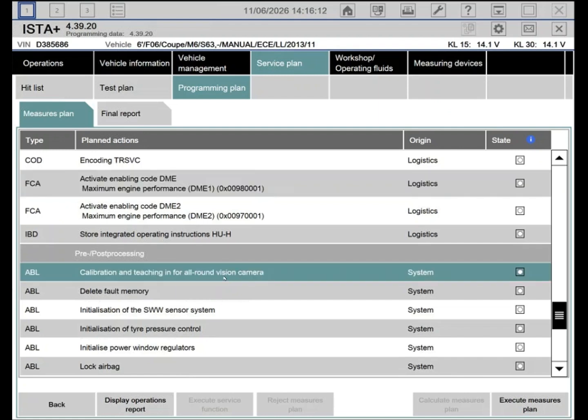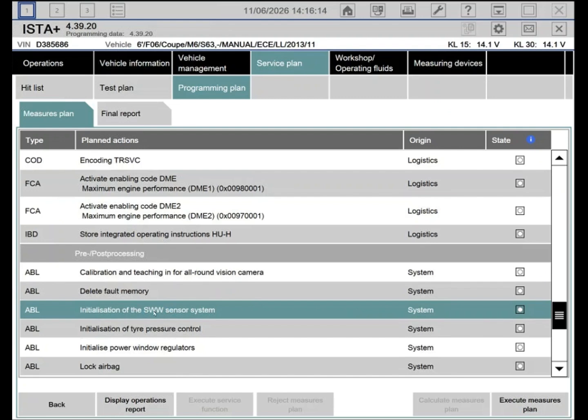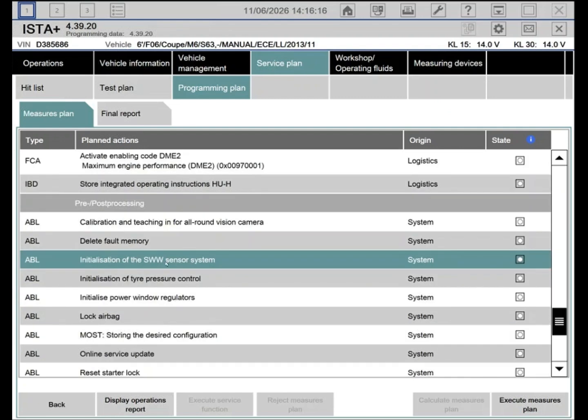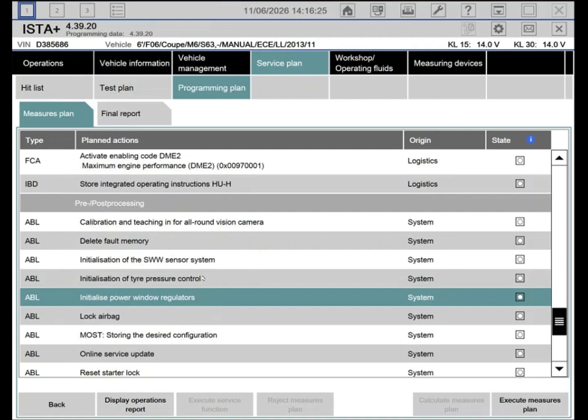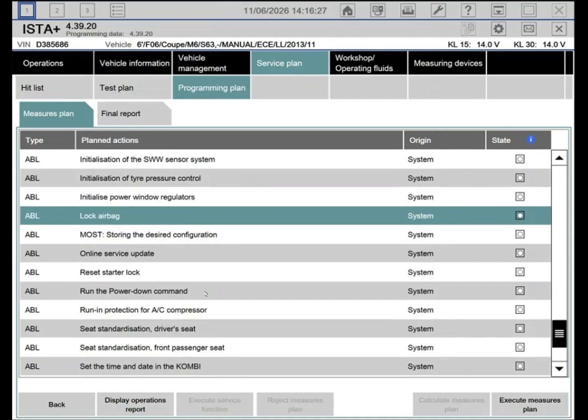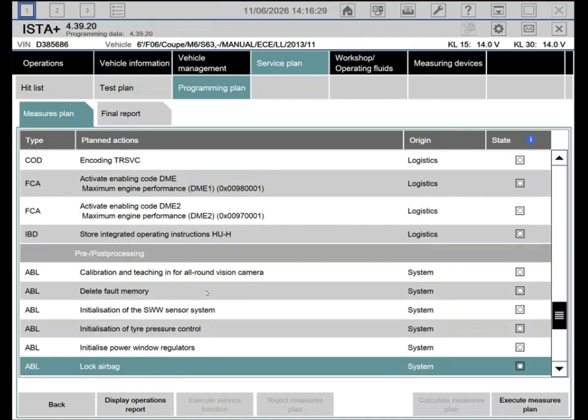Calibration teaching for all vision cameras. Initialization of SWW, the lane departure sensors, and then initialization of tire pressure control, energy of power windows regulation, locking, everything.